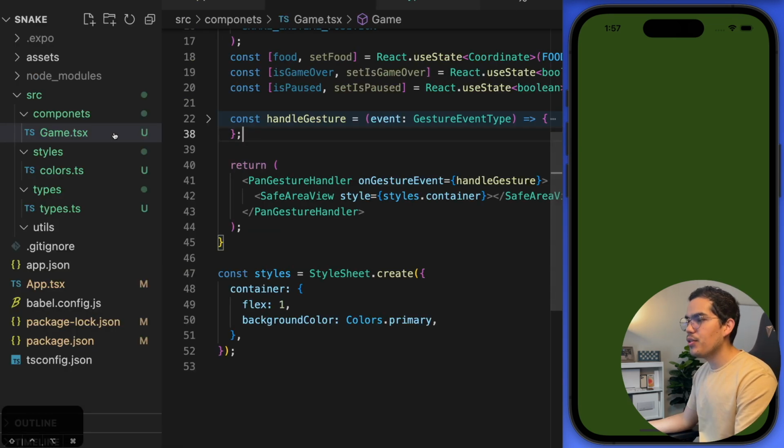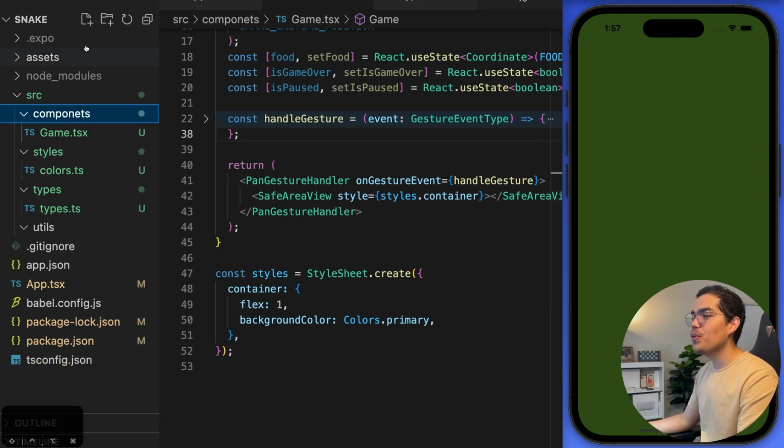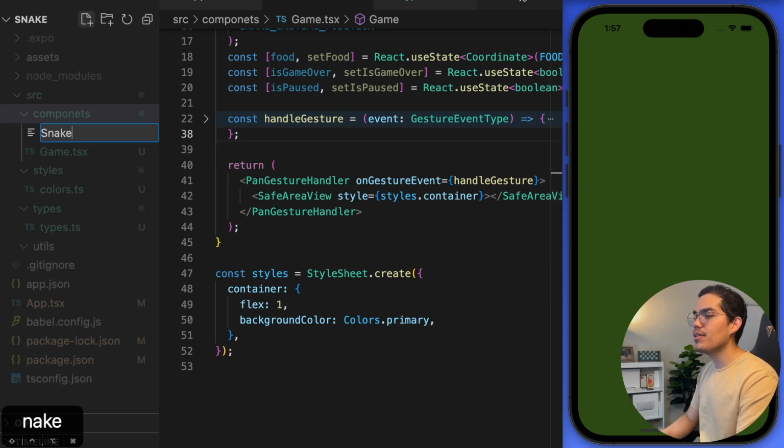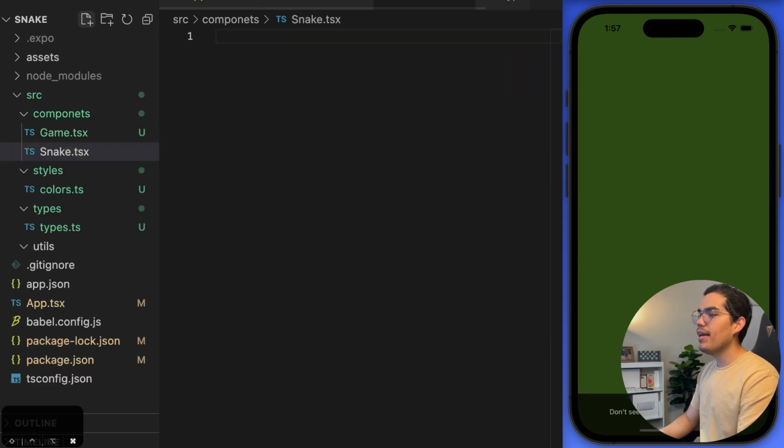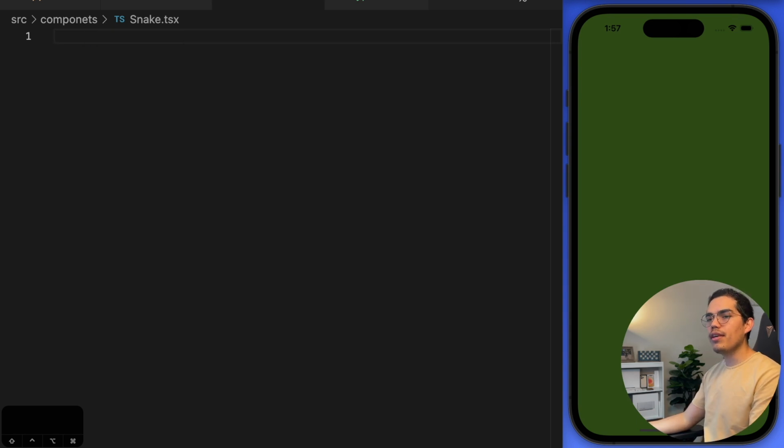And now let's create our snake so we can start moving the snake, right? Let's go to the components, create another file called snake.tsx. And this snake is going to be a pretty cool component because we know that we are receiving an array of positions, right?